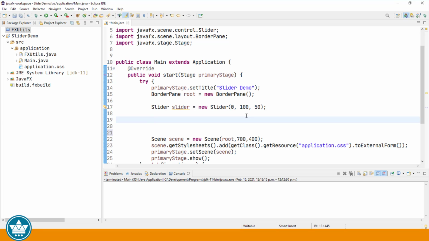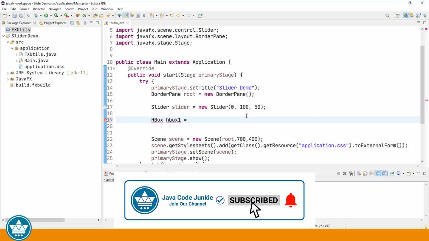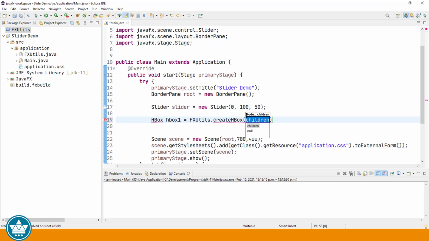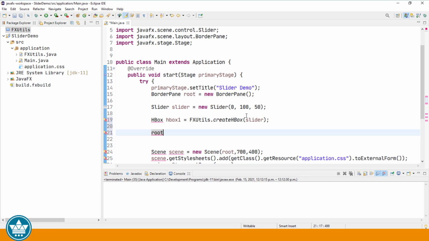And now I'm going to create a horizontal box to which I'm going to add the slider and then add the slider to the center area of our border pane. So HBox, hbox1 equals FXUtils.createHBox, and I'm going to specify the slider as, at this point, the one and only child that's going to be added to the HBox. We'll add the HBox to the center area of our border pane.